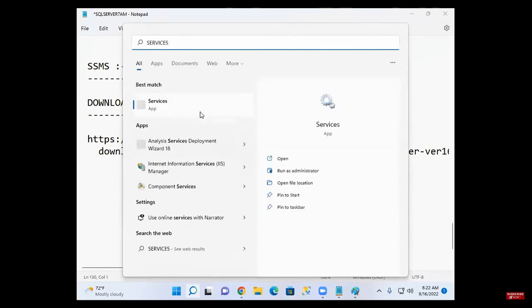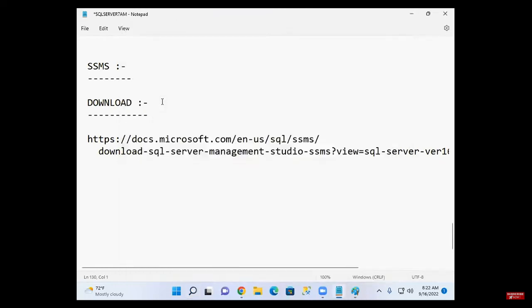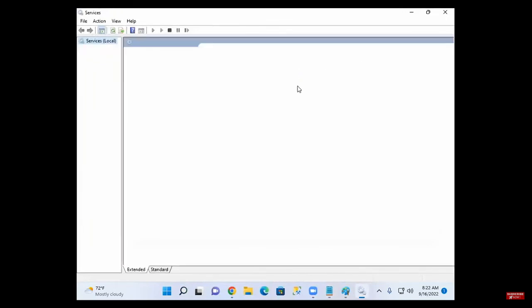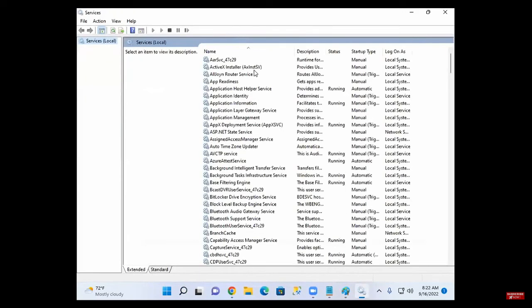You know services? Okay. So just go to services. This is all just to check whether SQL Server is installed in your computer or not. Select the services. It shows the list of services running in your computer.